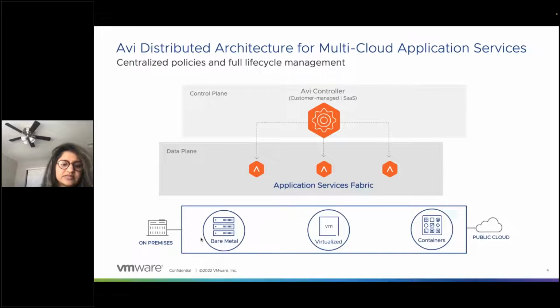Now, these service engines can be deployed in any environment. Be it on-prem, be it public cloud, be it in any form, so in a VM form or a container form or EC2 instance, bare metals. So you can have one controller on-prem, for example, and connect that controller to all the other environments that you're working with. So NSX, private cloud, public cloud, all of that.